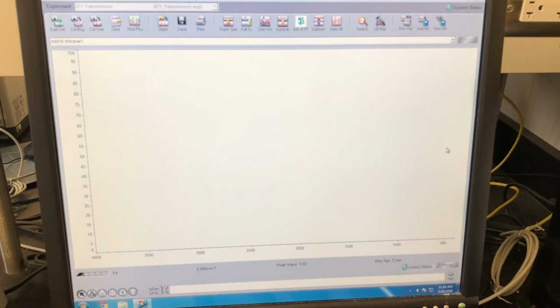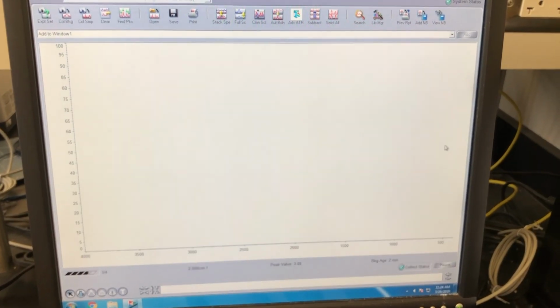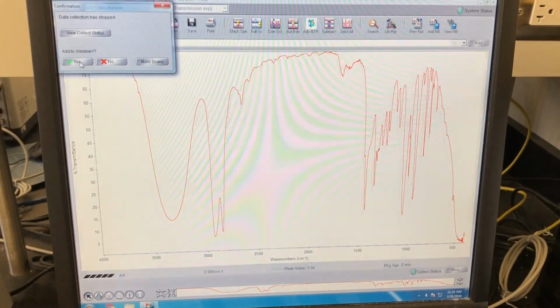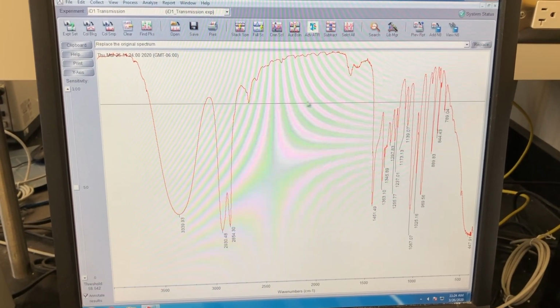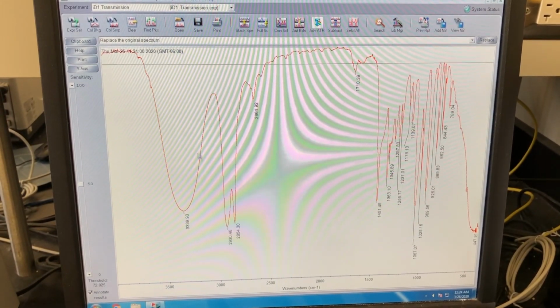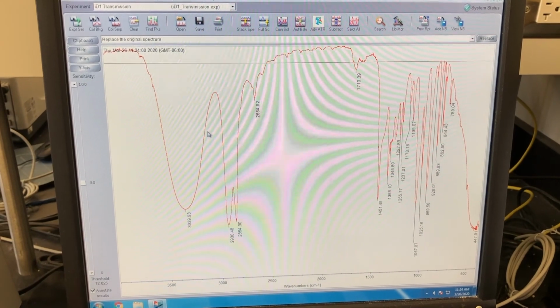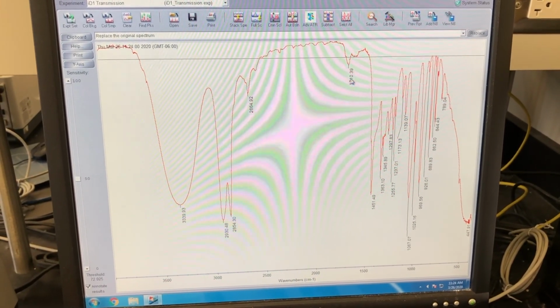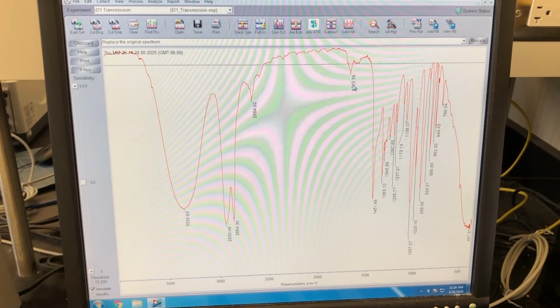We're going to collect sample. Perfect. So now we're going to find peaks. And notice that we have a lot of OH. That's our product, cyclohexanol, and a little bit of the carbonyl peak, showing that we have a little bit of contamination from the cyclohexanone.